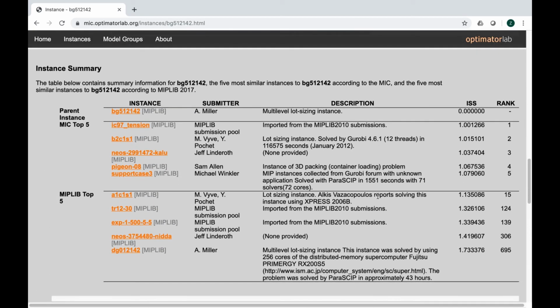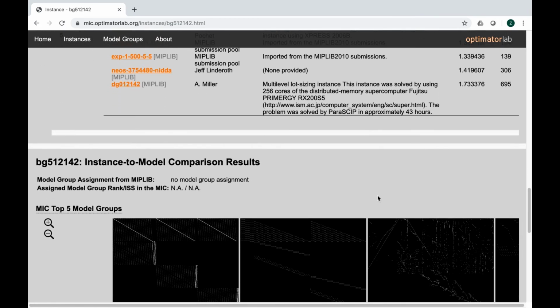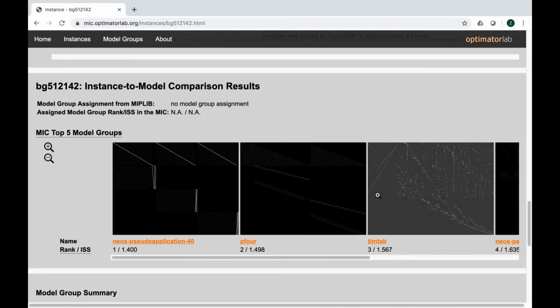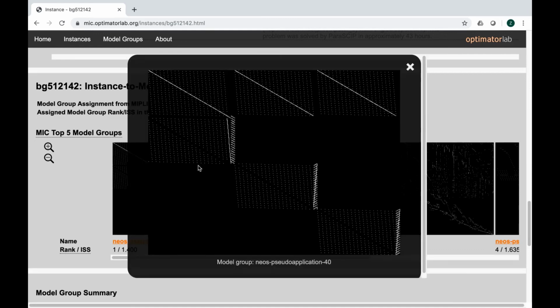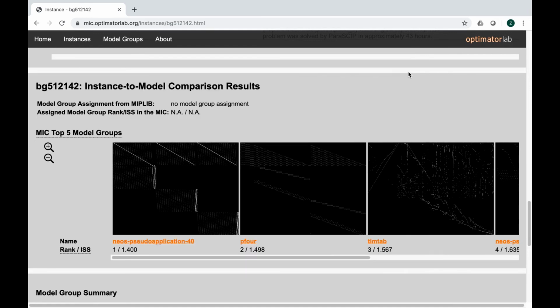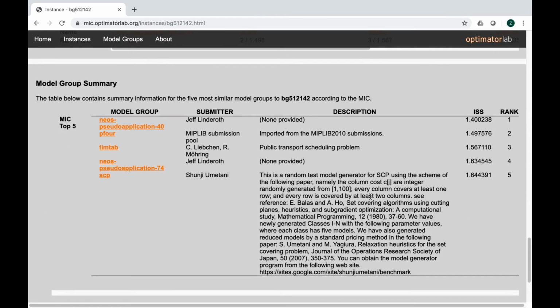Descriptive information and MIC statistics are provided for all of these instances in an instance summary table. If this instance was assigned by MIPLIB to a model group, that information will be provided here. Next, the 5 most similar model group composite images to this instance's CCM image are provided. These model groups are described in a model summary table like the instance summary table above.